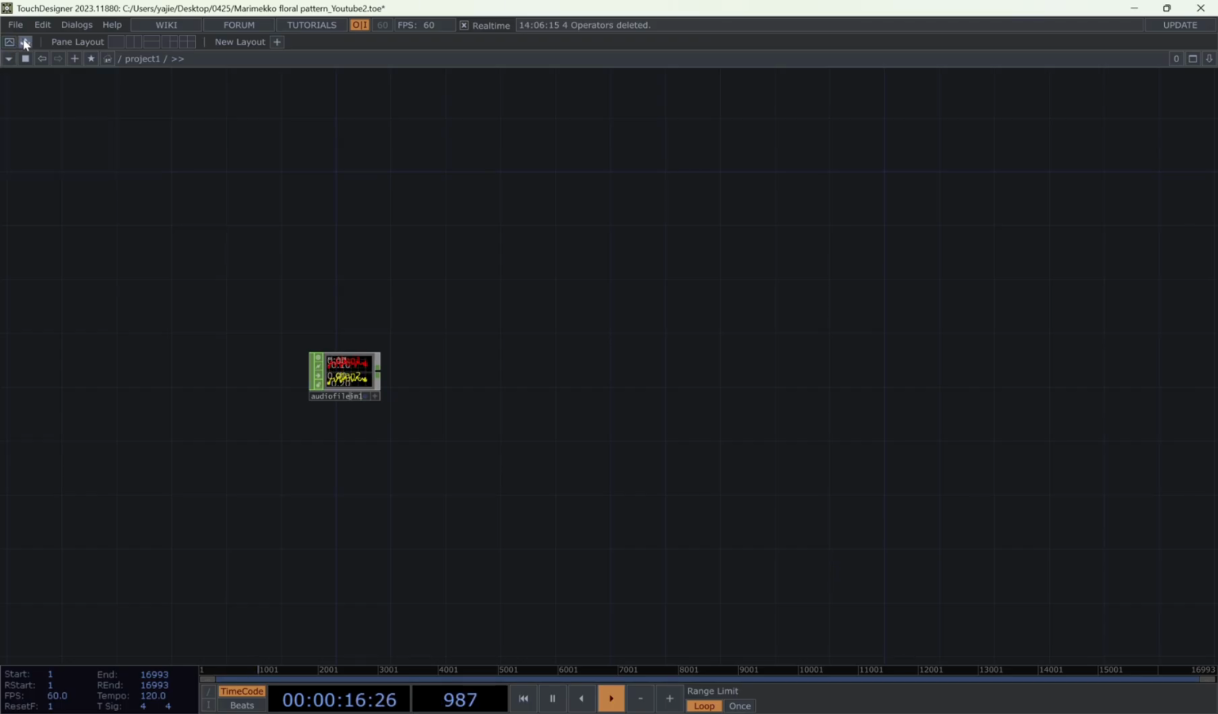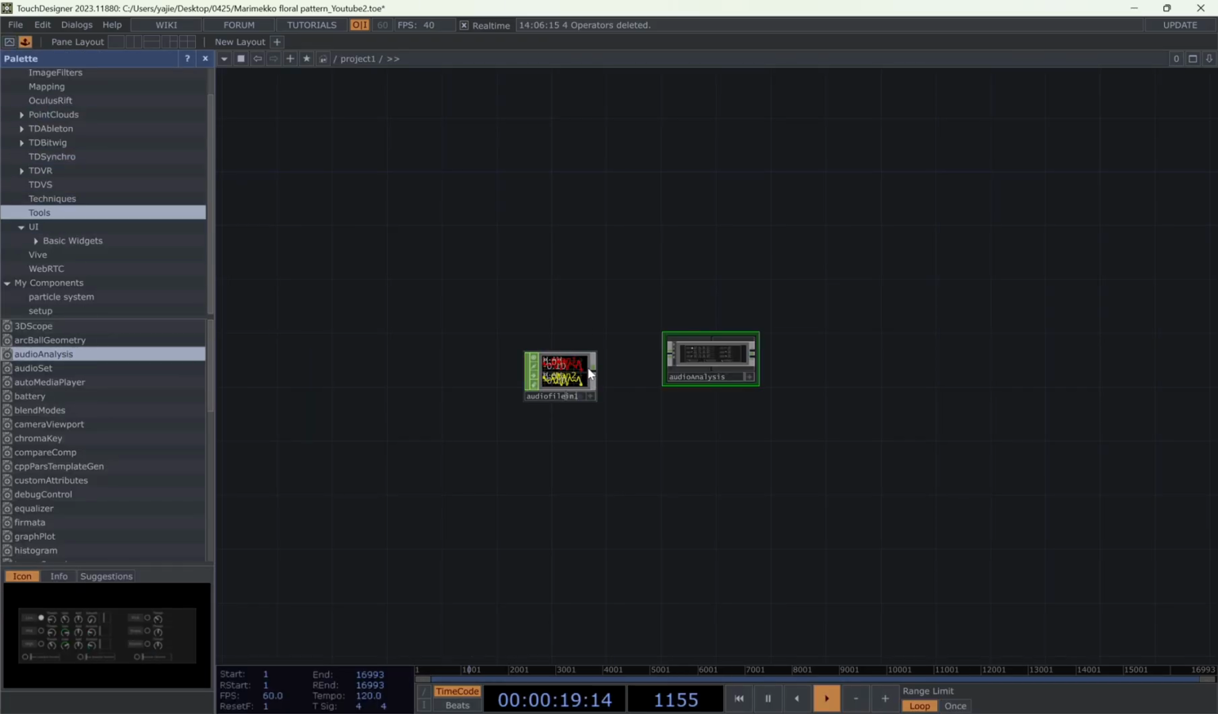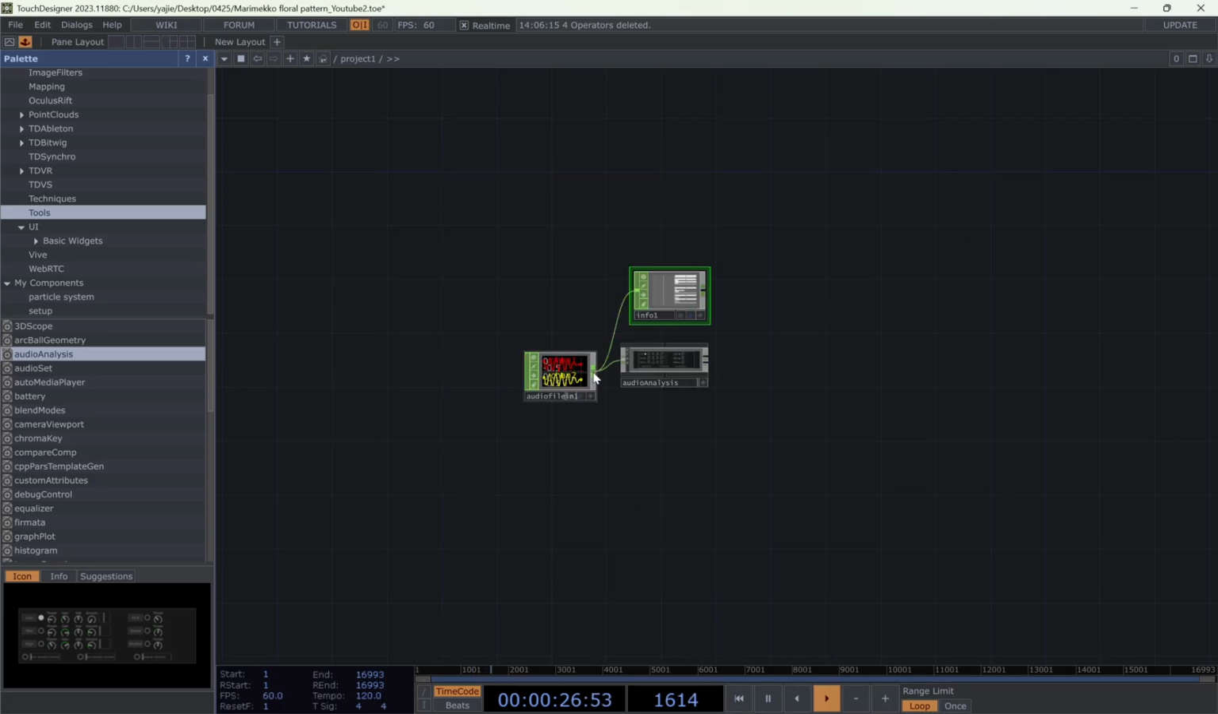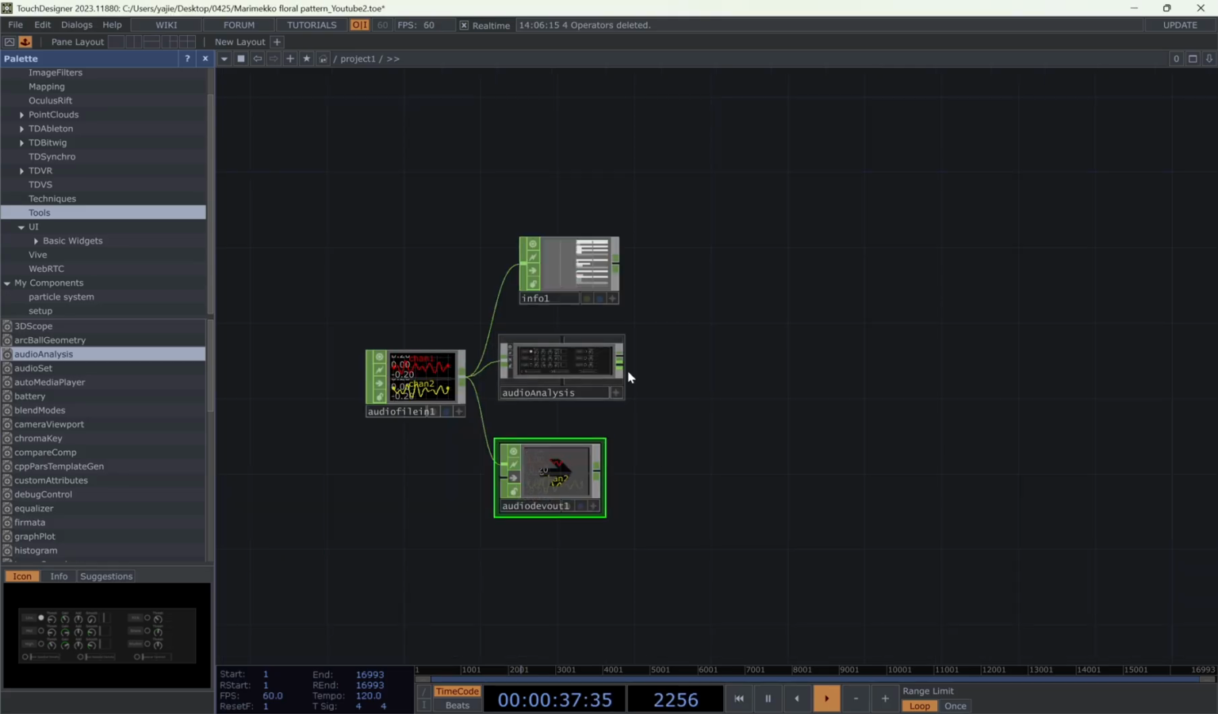And then we need an audio analysis component. Connect your song to audio analysis. And then, as always, we add the info and audio device out. I will pass it now.